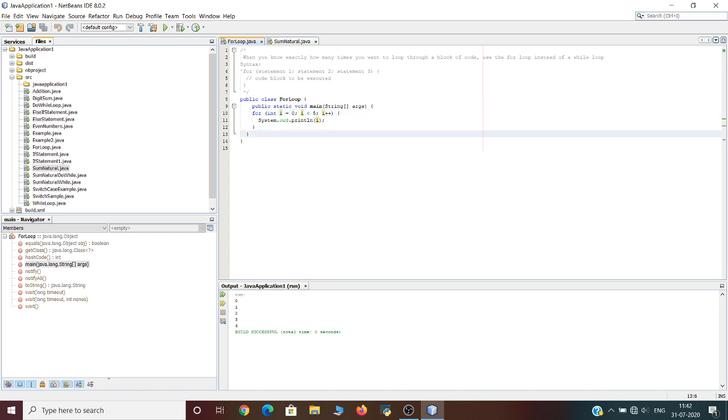Then statement 2 defines the condition for the loop to run. What is the condition here? The condition is that I must be less than 5. The value of the variable I must be less than 5. If the condition is true, then the loop will run again, and if it is false, the loop will end. Next, statement 3 increases the value of the variable I each time the code block in the loop has been executed.